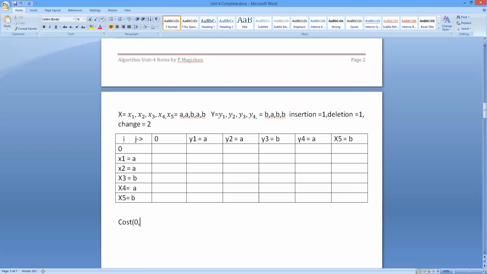Cost of 0, 0. What does it mean? When there is no symbol in the string X and there is no symbol in the string Y, then there is nothing to change. So the cost is 0.